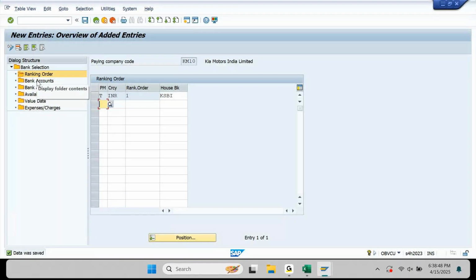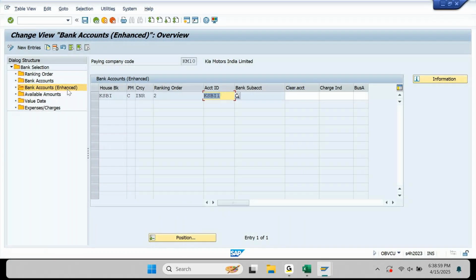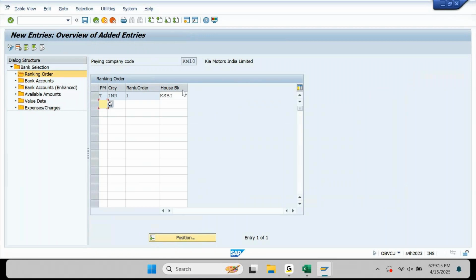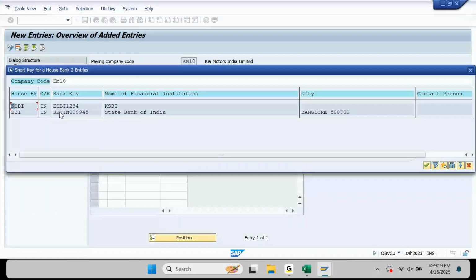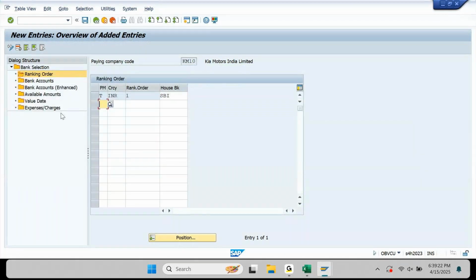Bank account we need to configure or bank account enhanced? Enhanced. You need enhanced to configure. Cash GL type? No, sir. We didn't create cash. Okay. Now the KSBI is here. If I go to ranking order, I put KSBI. So what I will do, I will take only SBI and save it.